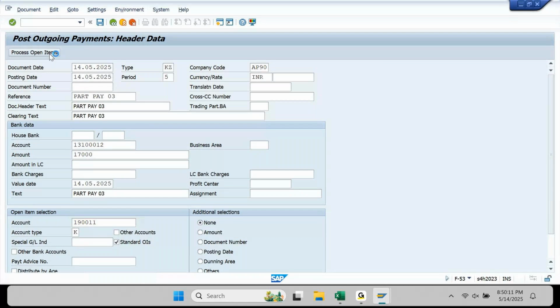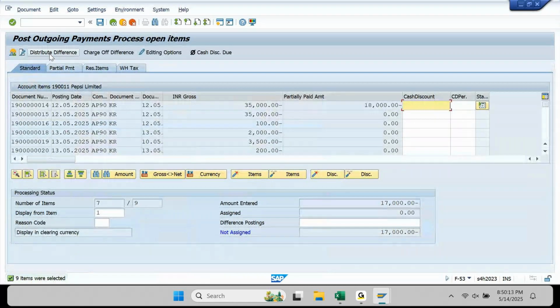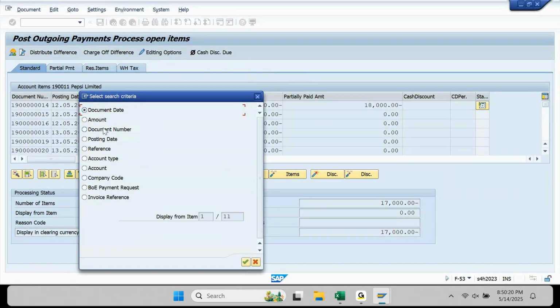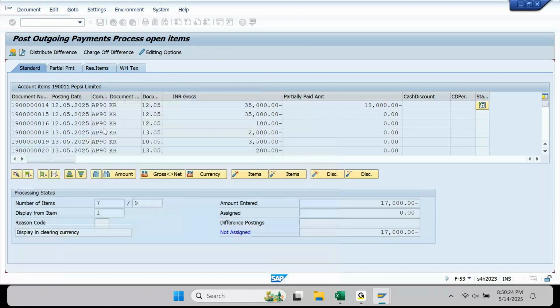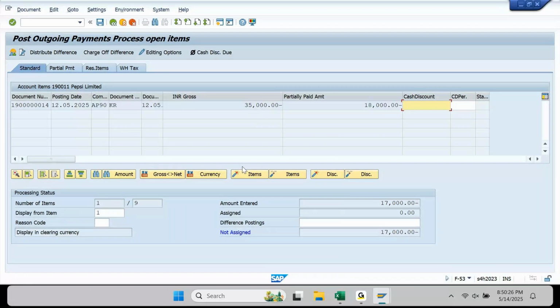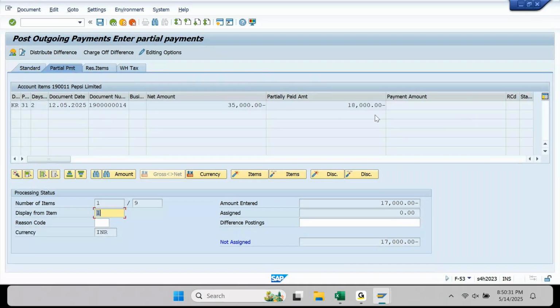Click on process open item. Now I can find the invoice number from here: click on find, document number, enter, pick the invoice number, enter. Now if I go to partial payment, the net amount is 35, the partially paid amount is 18,000. I need to pay the balance of 17 here.